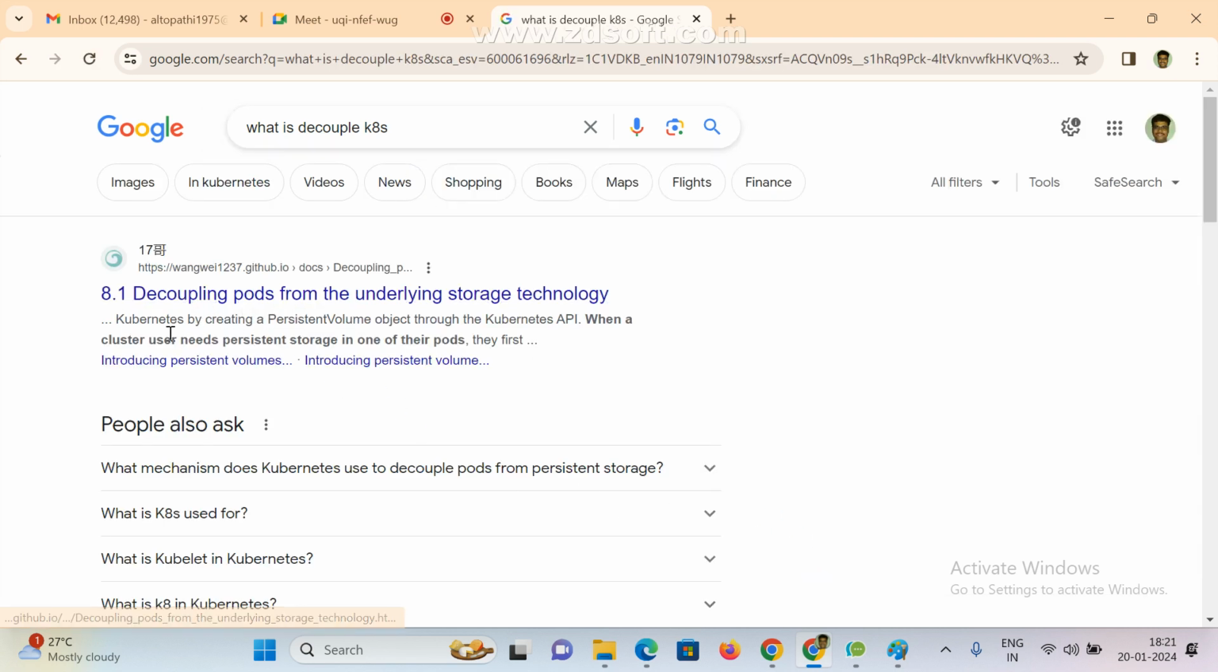Kubernetes also creates a persistent volume object through the API, and when the cluster is created, you don't know, right? Kubernetes, leave that one.